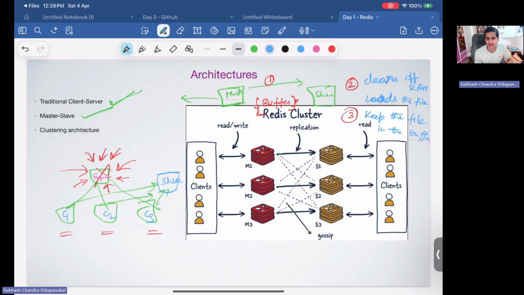Are you sure that file has to be there in both places, both in master and in slave? That copy, whatever the master is sending, the request insert or something, has to be stored in both places. This is how the master slave architecture works. It is not something like replacing the traditional client server.